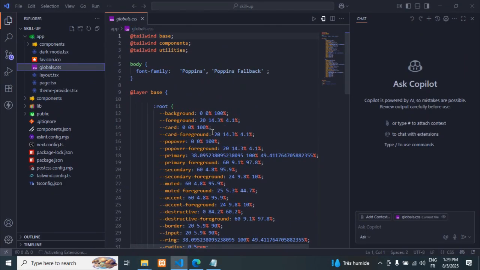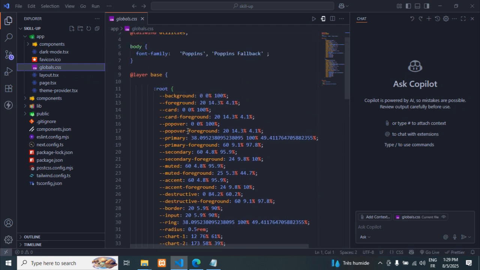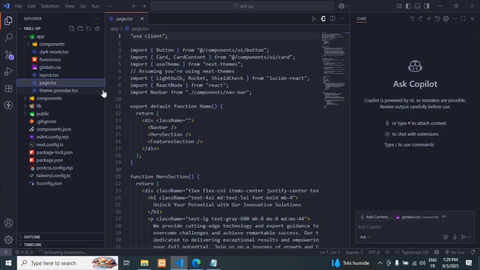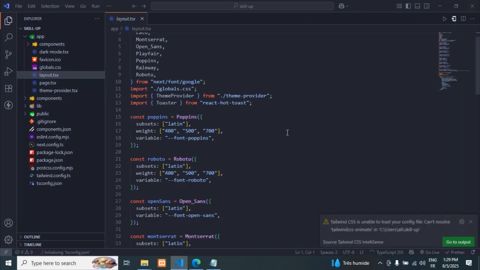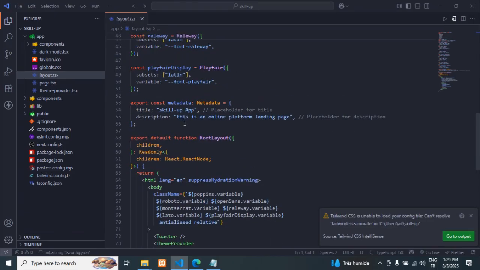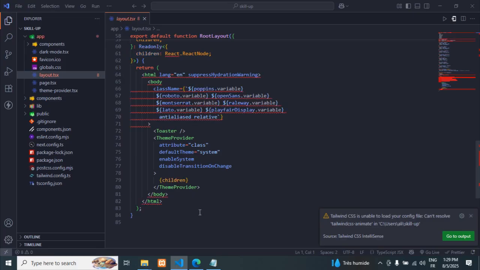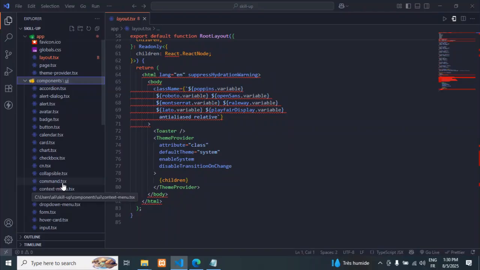As you can see in the global CSS, we have the fonts, the Poppins fonts, and all the information that we chose in step number 2 is saved in the base layer. Also, if we go to the layout.tsx, let me close this one. As you can see here, we have the information that we added in step number 1, and also some other elements like the toaster and the theme provider, because ShadCN is installed automatically.